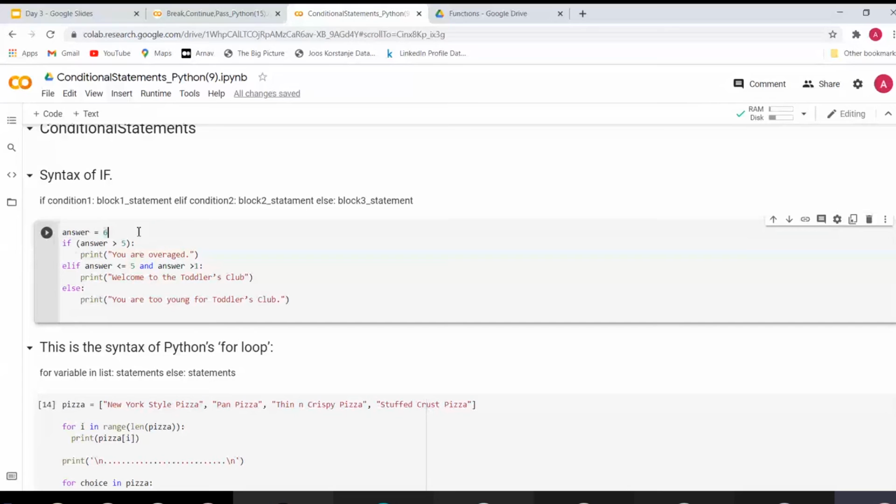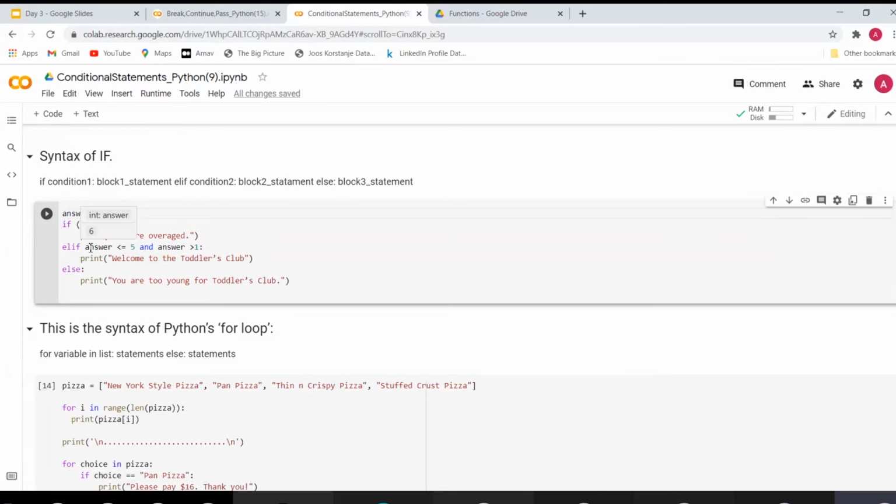Else if the answer is less than or equal to 5 and answer is greater than 1, so basically ages 1, 2, 3, 4 and 5 are covered in this. Else, "you are too young for the toddlers club". So what if we execute this?